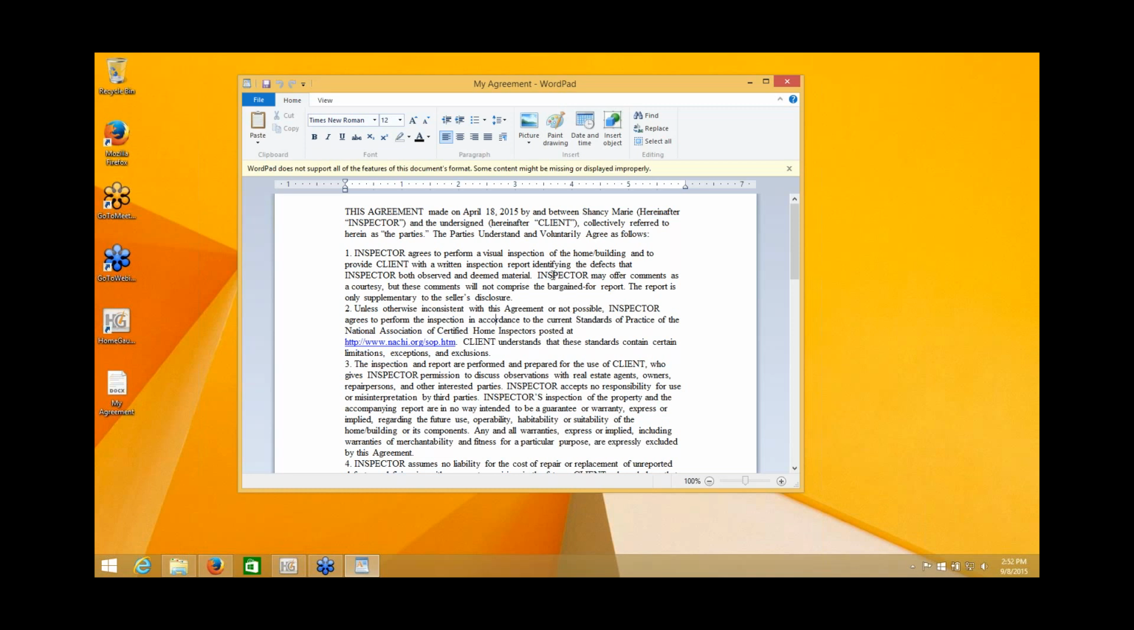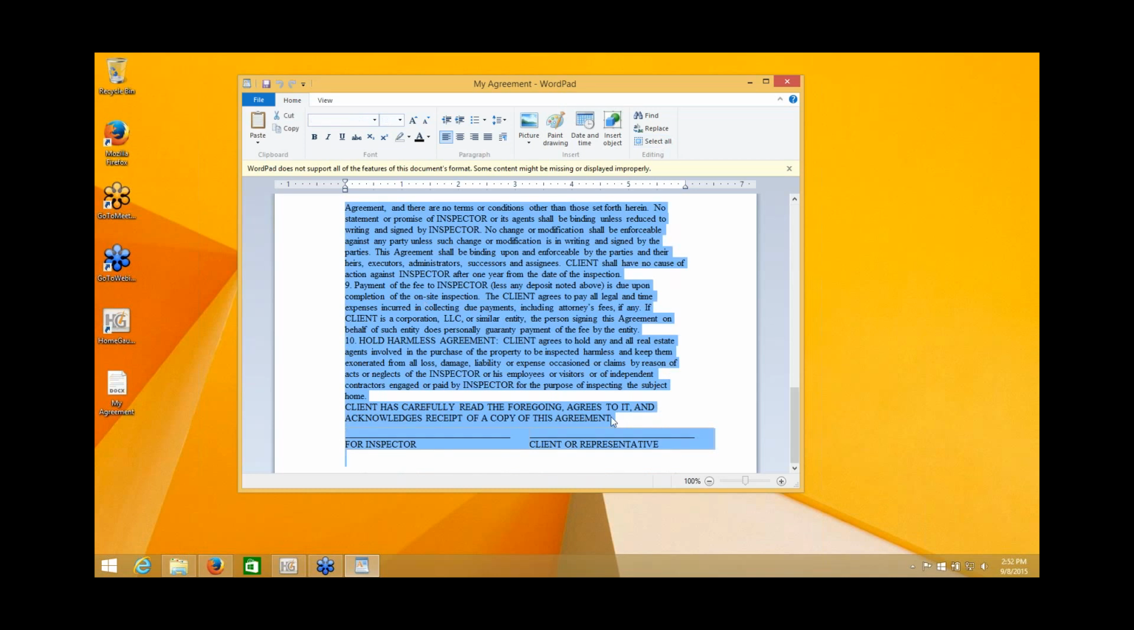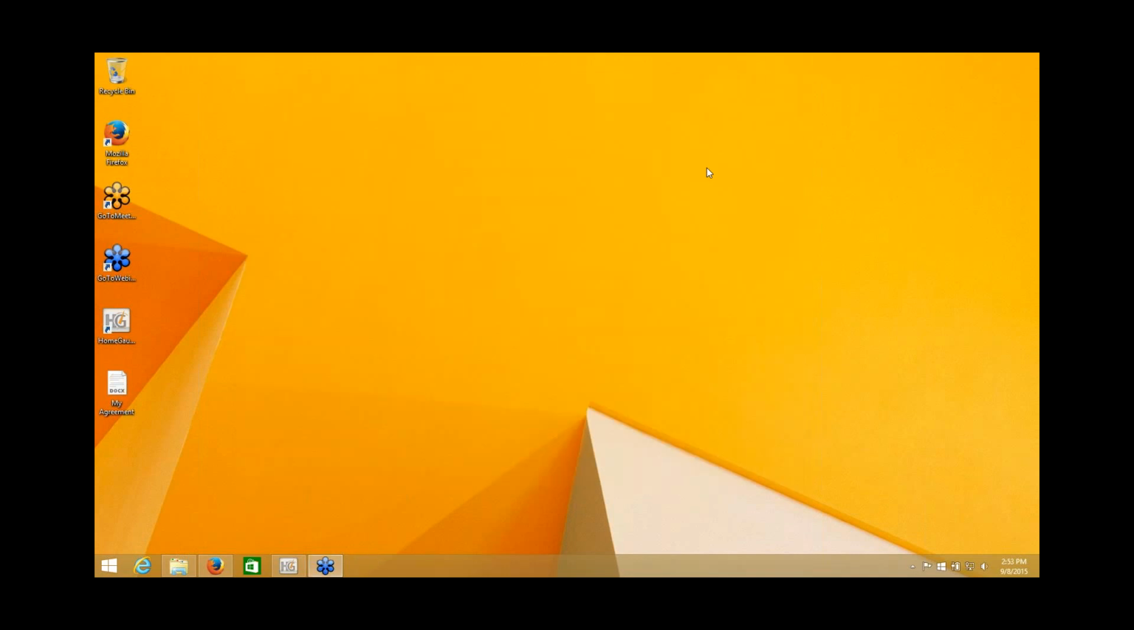So what I'm going to do here is select everything in here. Actually, there's an icon up here for select all. So I'm going to highlight everything, or you can drag and highlight everything. And I'll use my right-click feature, and I'm going to copy. Okay, now I'm going to close out this document.